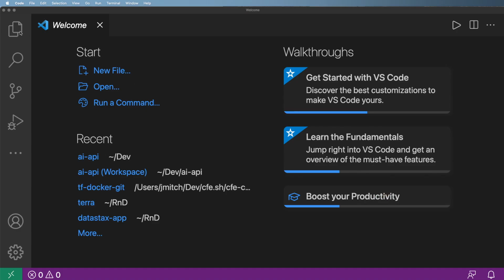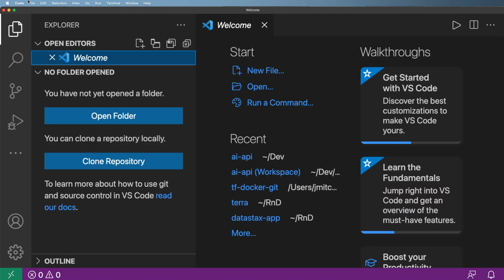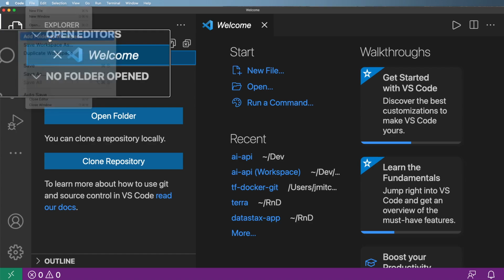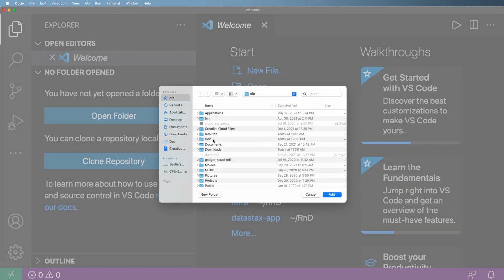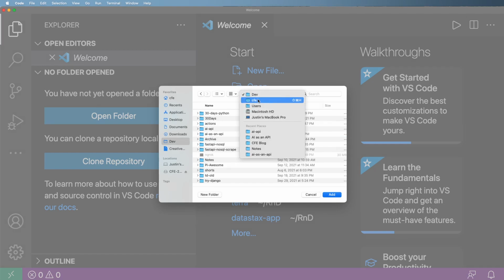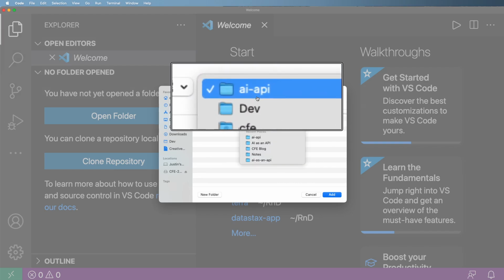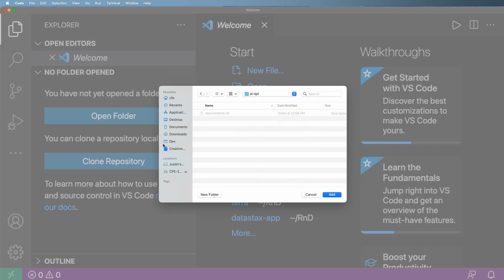We just need to create our project. And so we open up the Explorer, or you can go to File and Add Folder to Workspace, either one. Basically opening up a folder. I'm going to navigate to where I want to save this project. I put it in my dev folder, which I created next to my user itself. And inside of a folder, I'm going to call AI-API. So I'll go ahead and add.